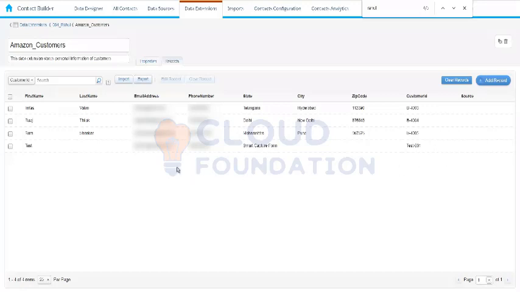Right? So you can also go ahead and fill in the information, click on the submit button, and you will also see the information being captured here in the data extension.